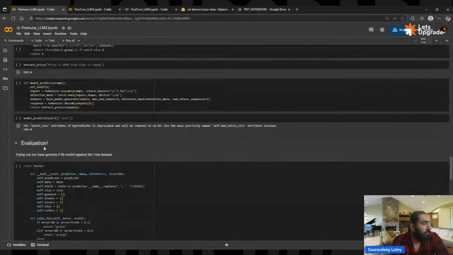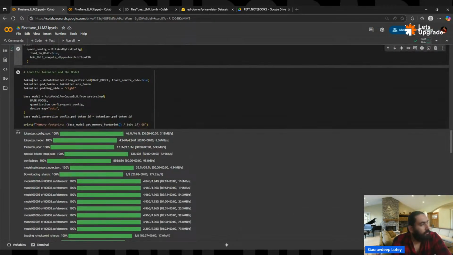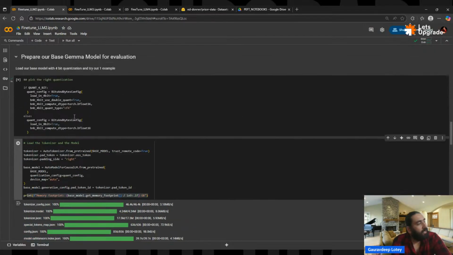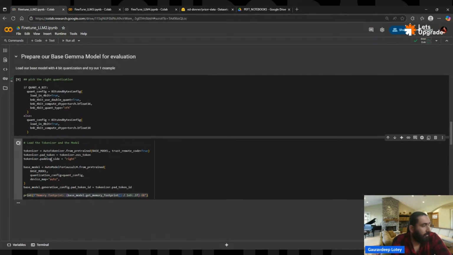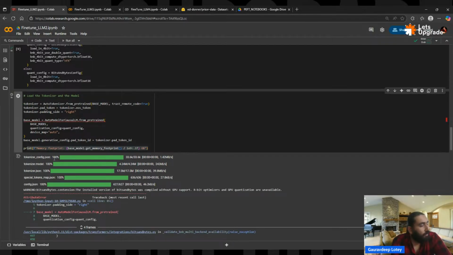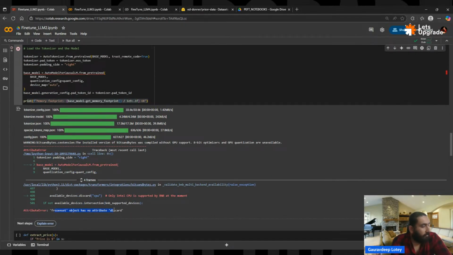Once you have done it, you will be able to load the base model, and check the memory footprint. Loading it was pretty heavy, especially when I loaded the Gemma 9, which failed to run here. Now if I run it, it will try to load the 2 billion parameter model. Okay, frozen set has no attribute discard. Just a minute, I have to check, something might have gone wrong in between.